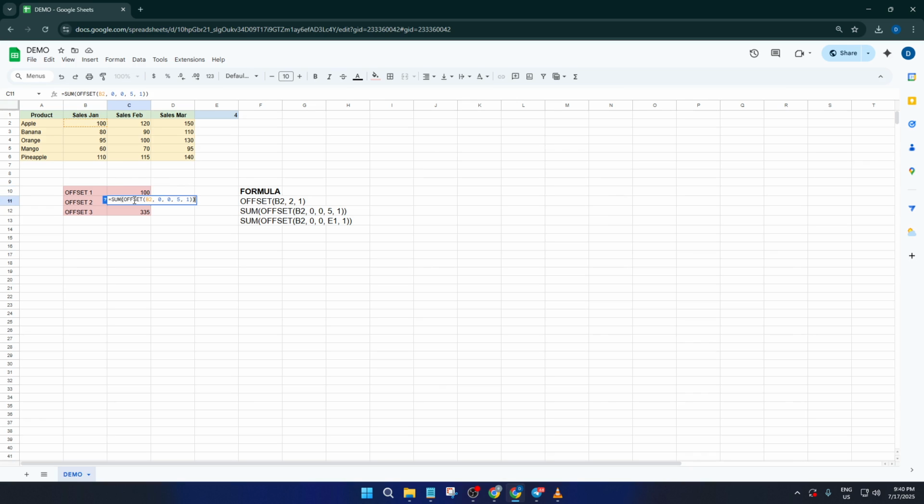Next, the 1 means we move 1 column to the right. So starting from column B over to column C, Sales Feb, and then finally over to column D, Sales Mar. Your final stop is D4, the Sales Mar number for orange, which is 130. You'll notice the result returned by this formula in C10 is 130.